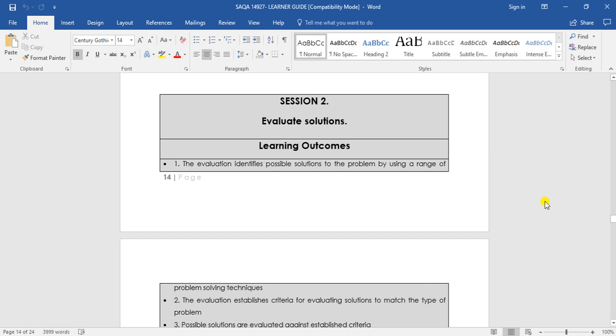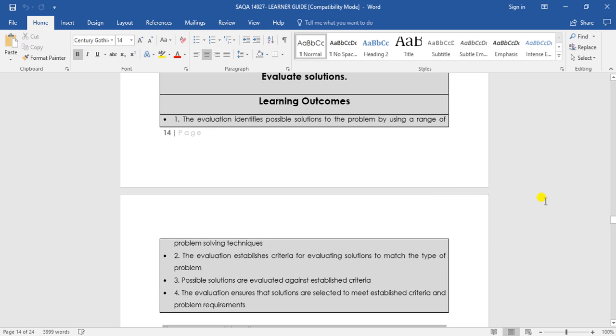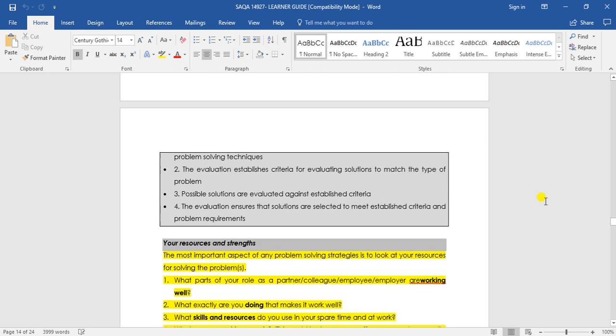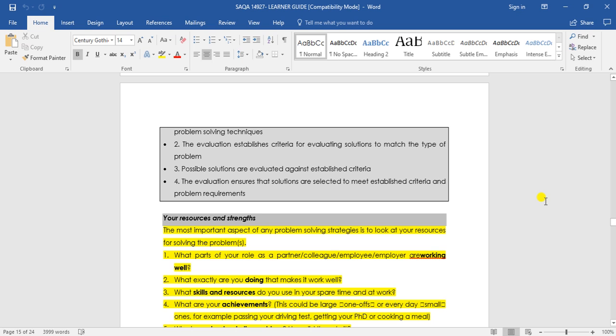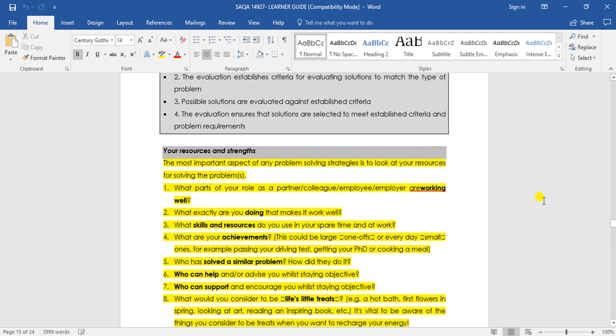Number one, the evaluation identifies possible solutions to the problem by using a range of problem solving techniques. Number two, the evaluation establishes criteria for evaluating solutions to match the type of the problem. And number three, the possible solutions are evaluated against established criteria. And number four, the evaluation ensures that solutions are selected to meet established criteria and the problem requirements.